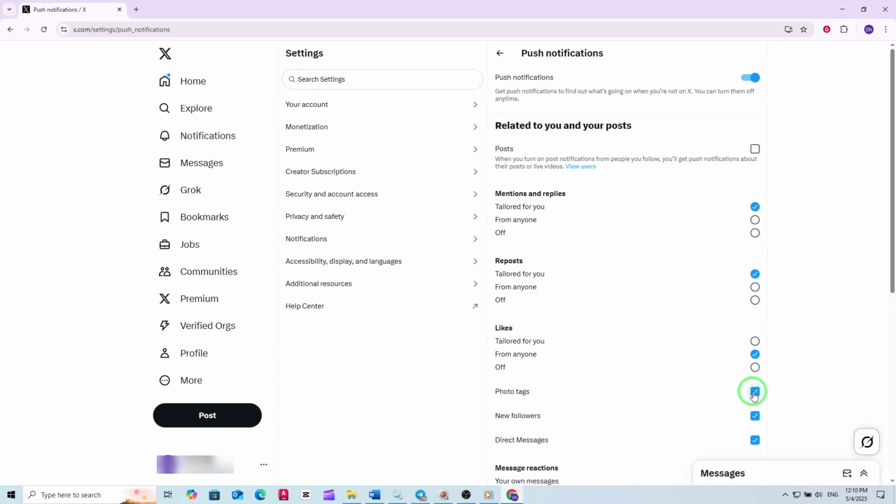By following these steps, you'll receive instant notifications whenever you're tagged in a photo, so you can engage, respond, or simply enjoy the moment as soon as it happens.